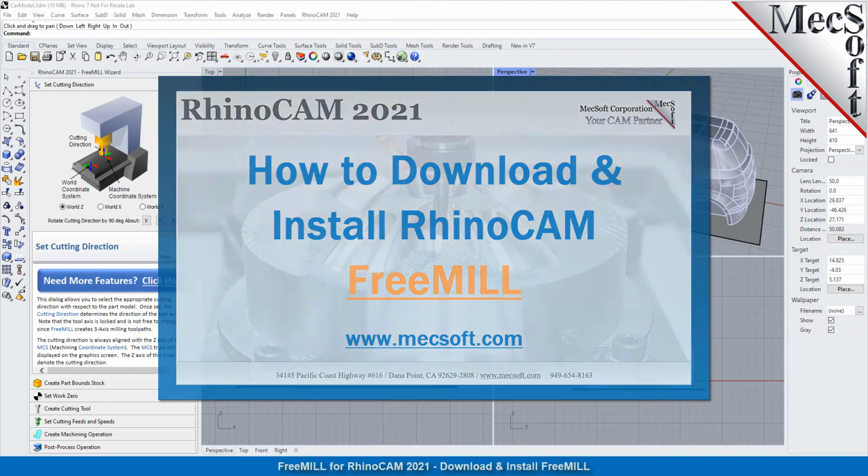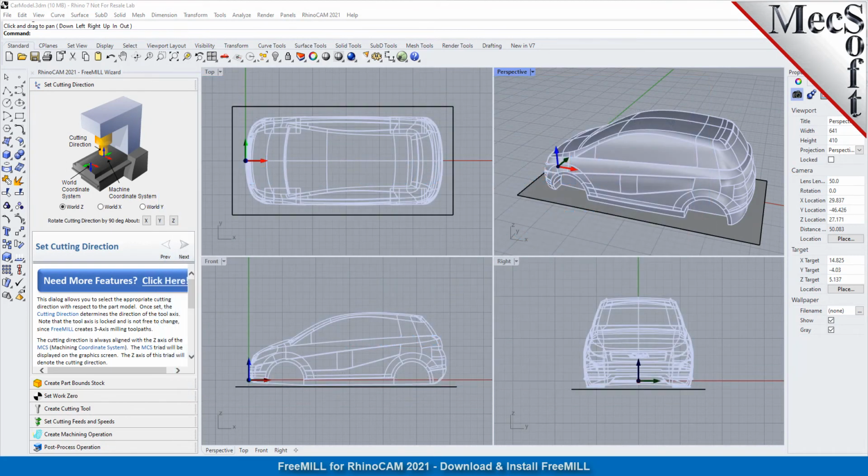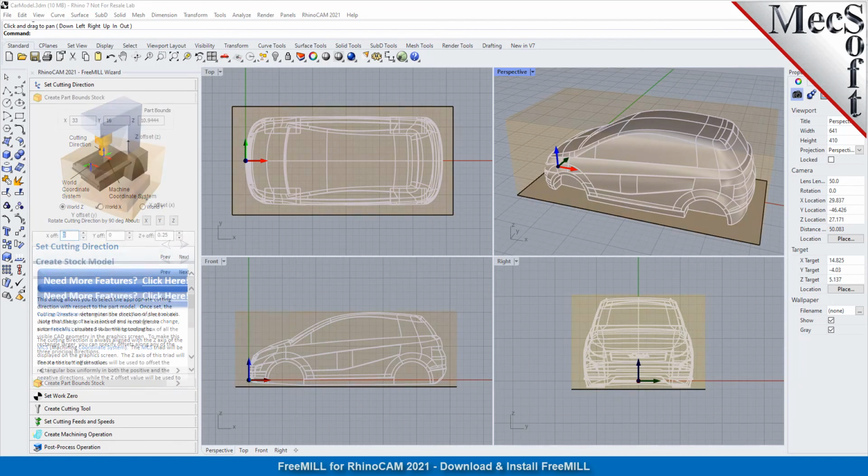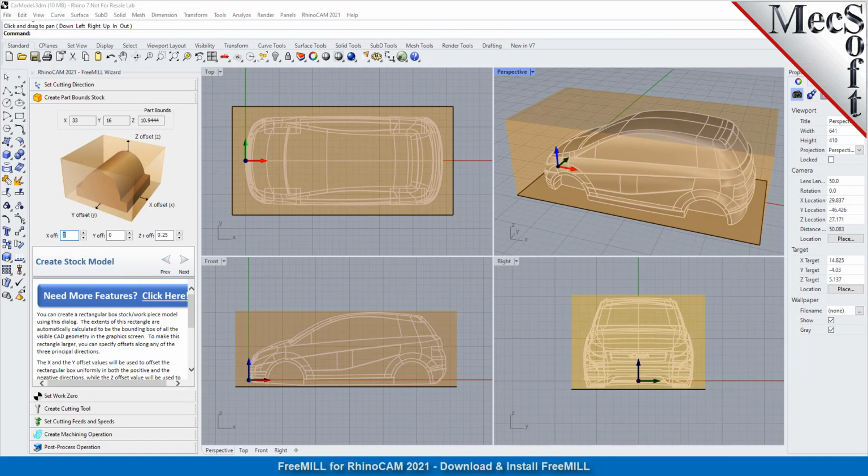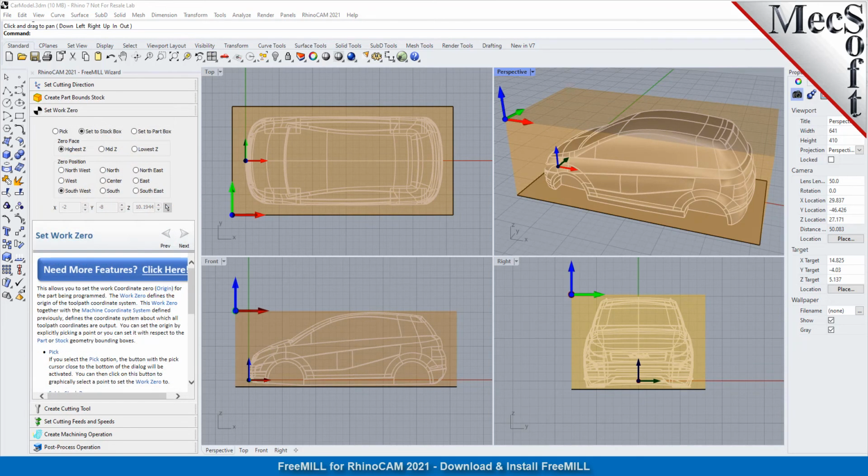In this video, we'll show you how to download and install FreeMILL, the free milling plugin for Rhino. As the name suggests, FreeMILL is a completely free milling module without usage restrictions. There is no cost, no time limit, no license, and no file output size restrictions. You can use it as long as you like to program your CNC machines.